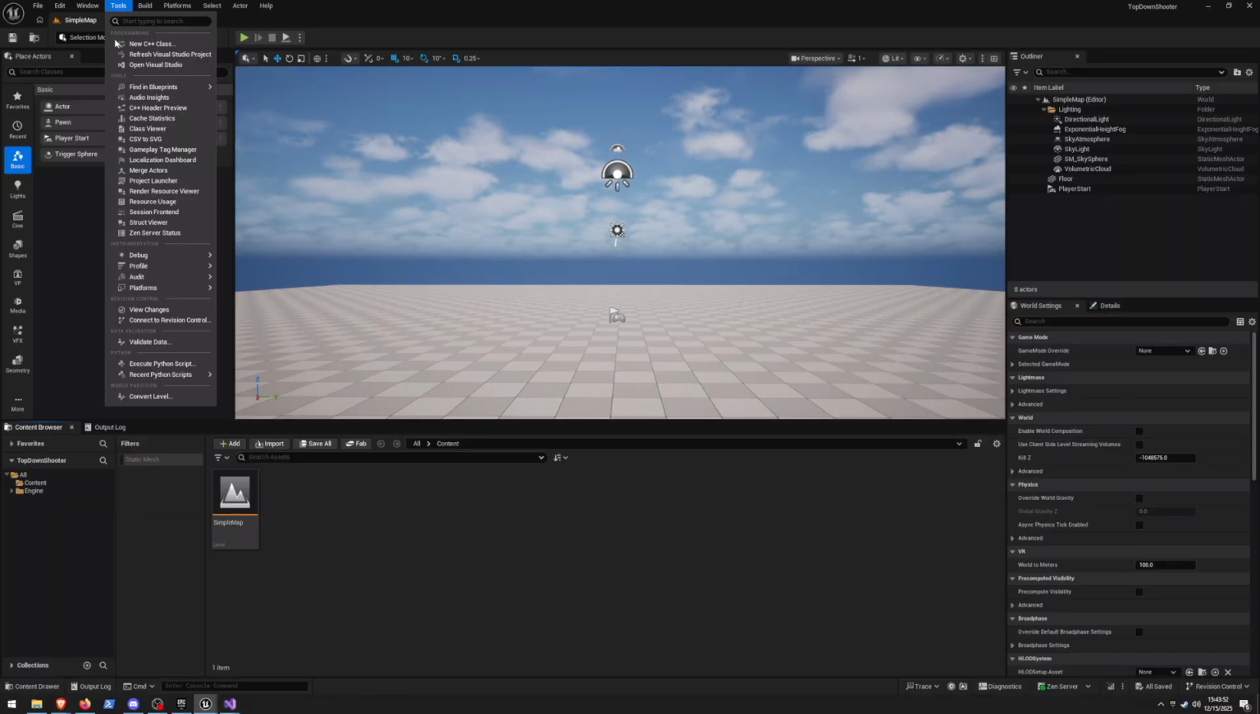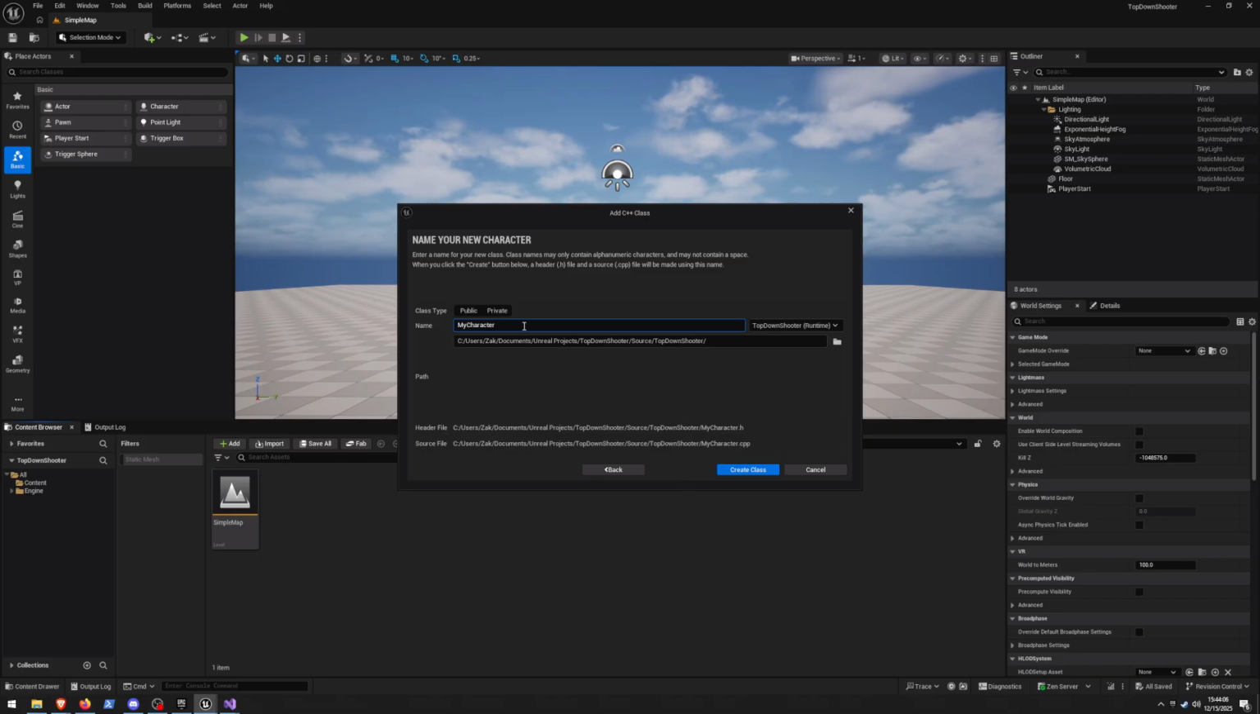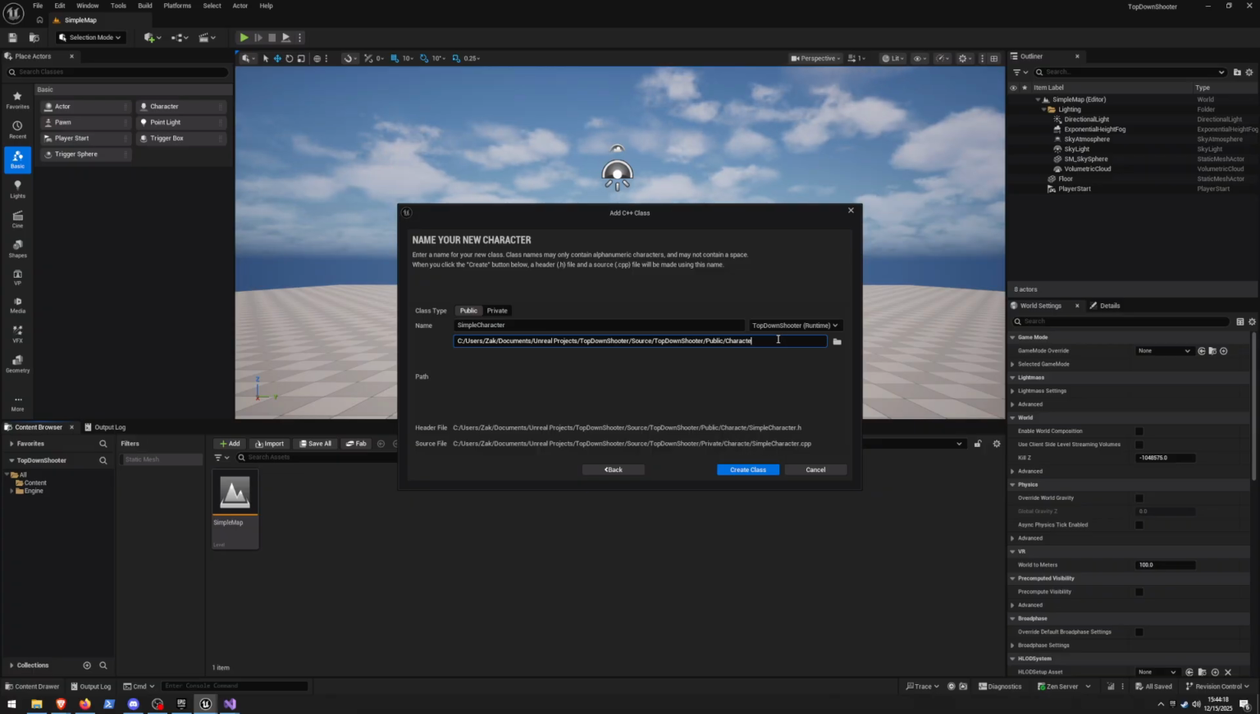So go up to the Tools menu and click New C++ class. We're going to select Character for the parent class, then click the Next button. For the name, I'm just going to call it Simple Character, then change the class type to public and put it in the /public/characters folder, and let's create this class.